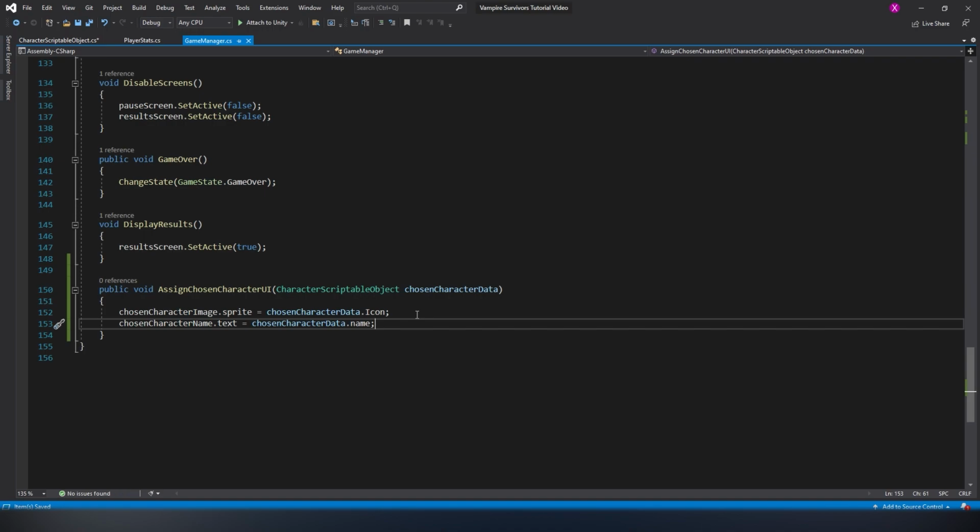Now, you may be wondering why we are creating a separate method to assign the UI elements instead of just directly referencing the character data of the player stat script in the display results function. Well, this is because of the practice that it is generally not recommended to reference things within the game manager. Directly referencing variables in the game manager from other scripts can create tight coupling between the different parts of the game code. It's generally better to have dependencies and references flow towards the game manager instead of the other way around.